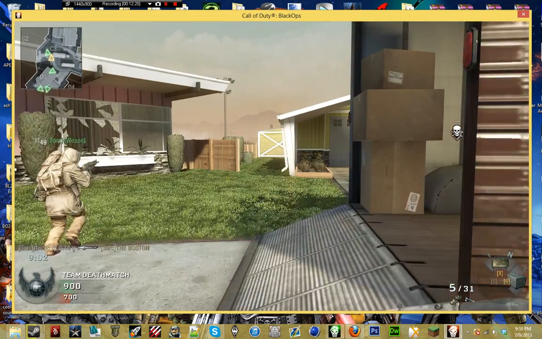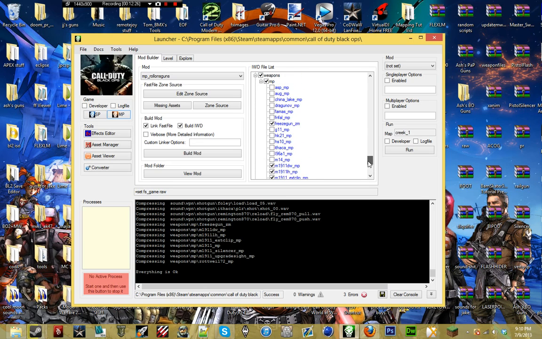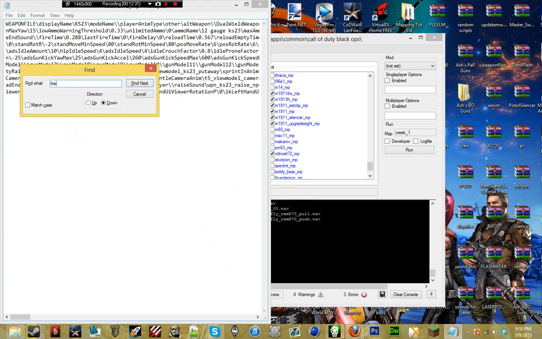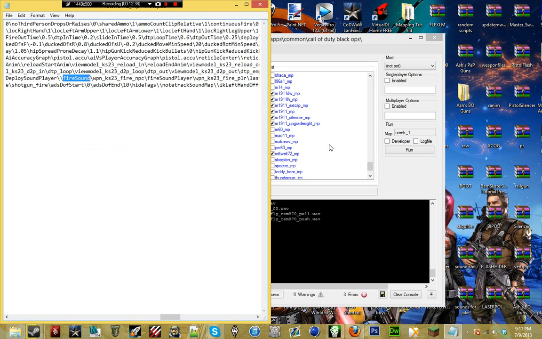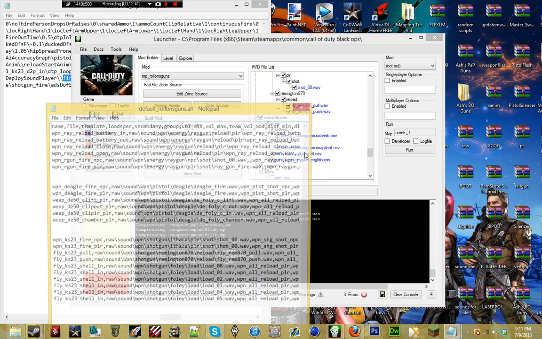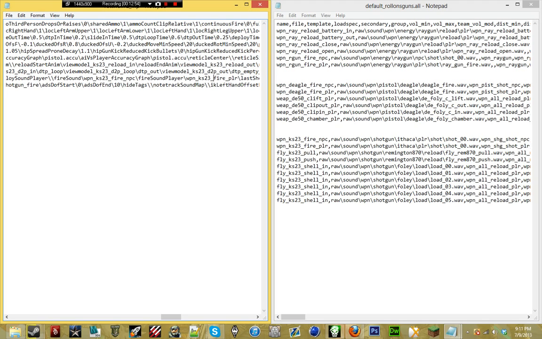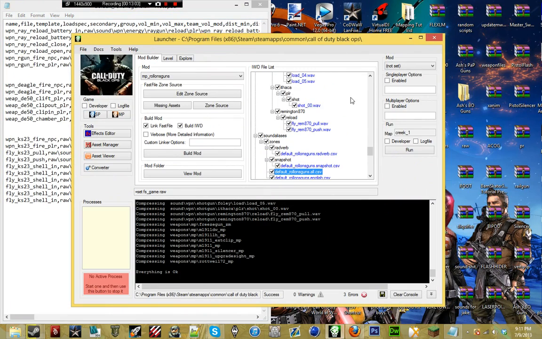Kill confirmed. Alright, so let's go ahead and quit the game. And I'm gonna guess it's an issue with the fire sound set in the weapon file, so we'll just go ahead and check that. Fire sound. KS-23, and then check the sound alias. Weapon KS-23. Oh, okay. Interesting. Fire sound player. Don't save because I messed up on something.